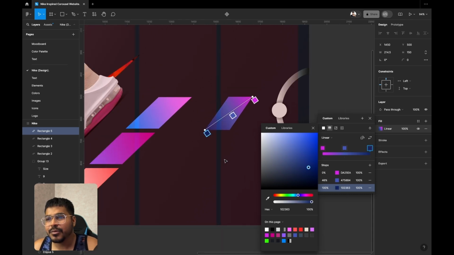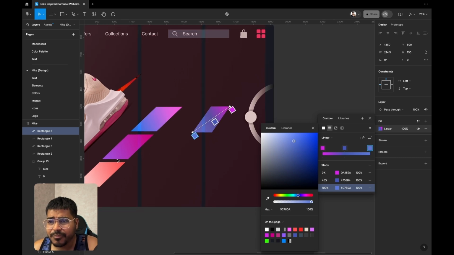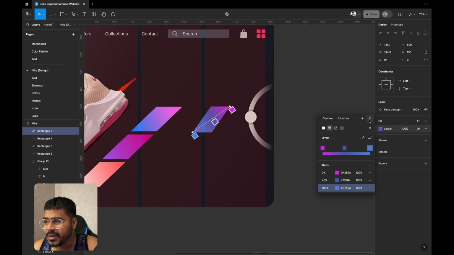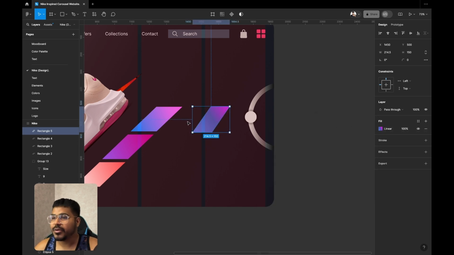So this is how we have created it. Maybe let's take it to a little lighter part. Something like this. By tweaking and playing with all the handles, you will get a color that looks something like this. Simultaneously, we have created this for all of these three rectangles as well. Hope you understood that. Let me go ahead and delete it.